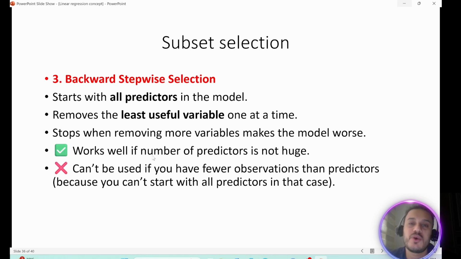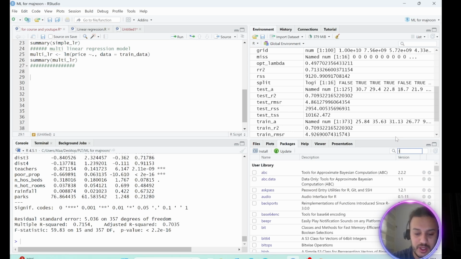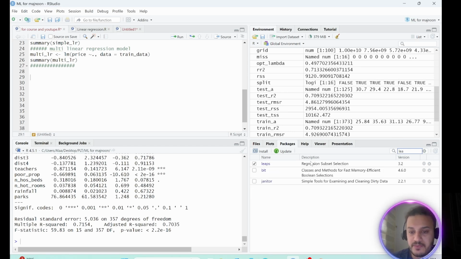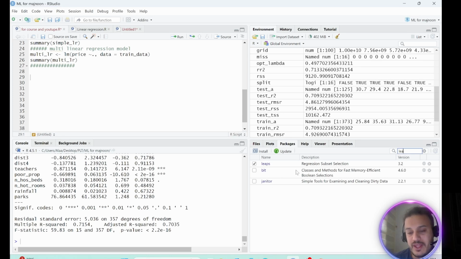So we will now try to apply this in R. We're going to go to RStudio. You have to install the package leaps. If you don't have leaps in your packages, just go to install and write leaps here. Just click on leaps and click install, and you will have it. Any package that you don't have, just go to install and it will download directly from CRAN.